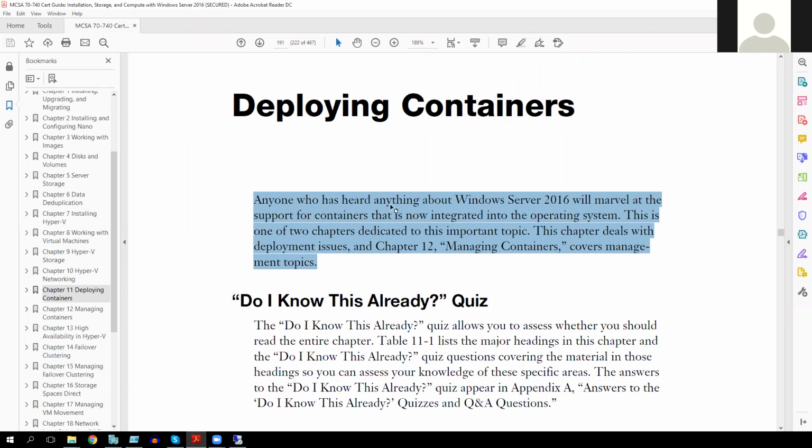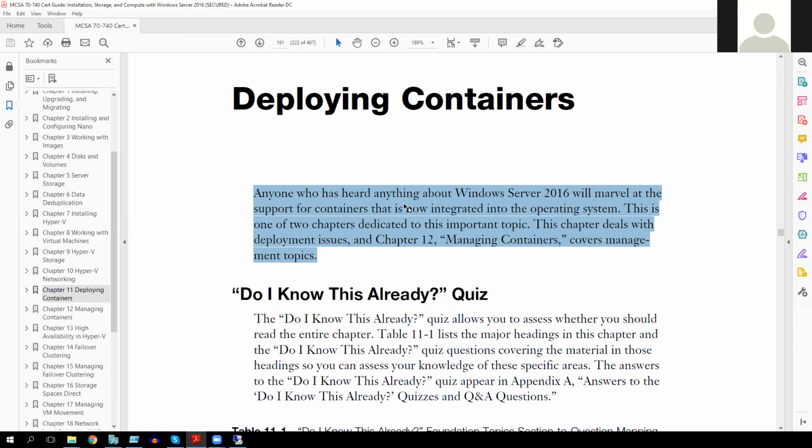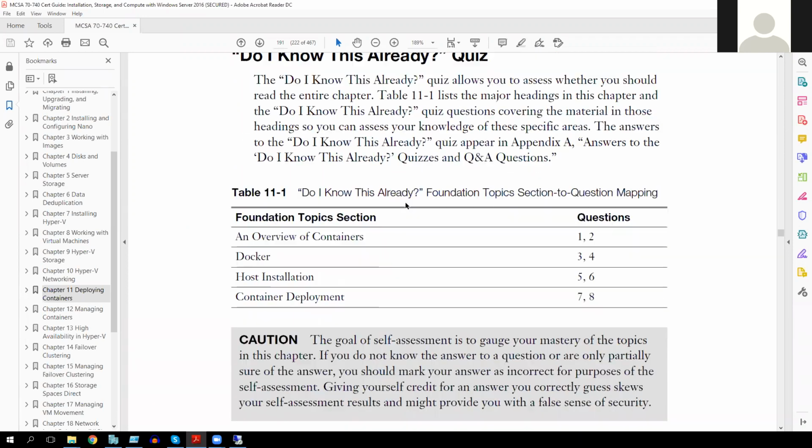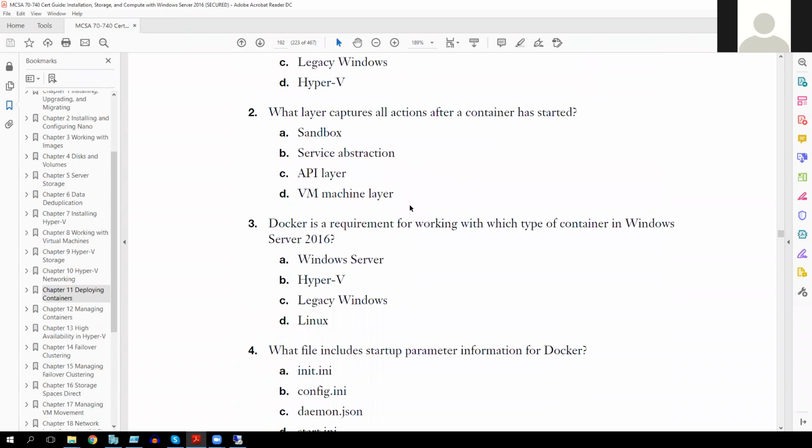So anyone who has heard anything about server, normally they have heard siguro yung mga container. So these two chapters are dedicated sa containerization. So what do you mean by containerization? So explain ko dito as we go on.